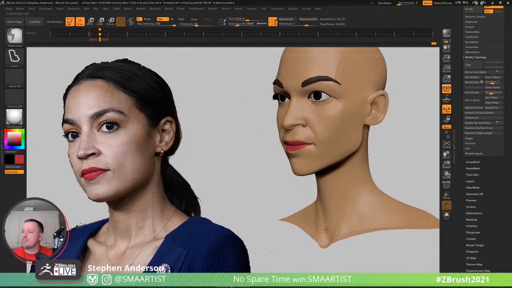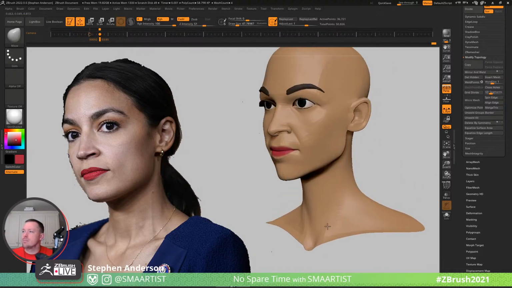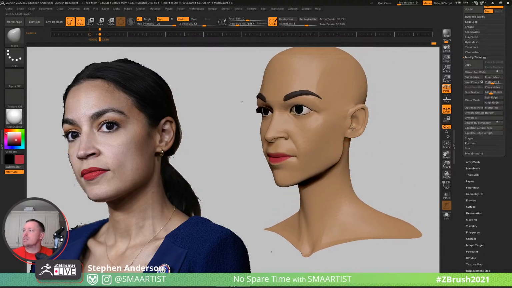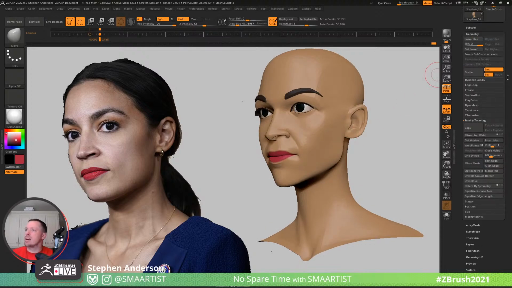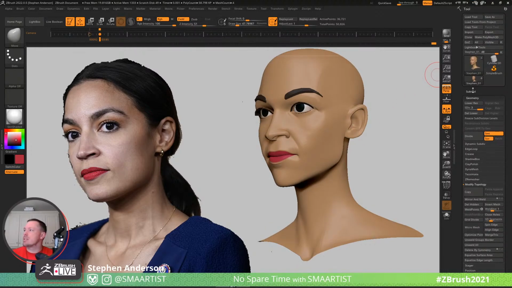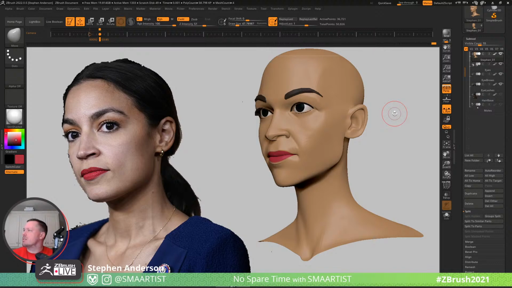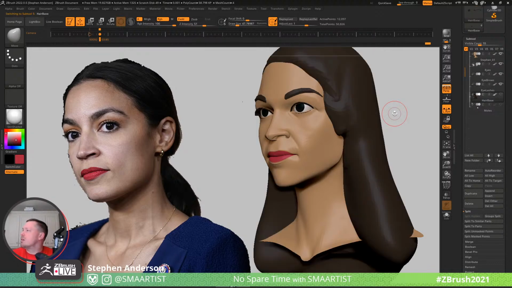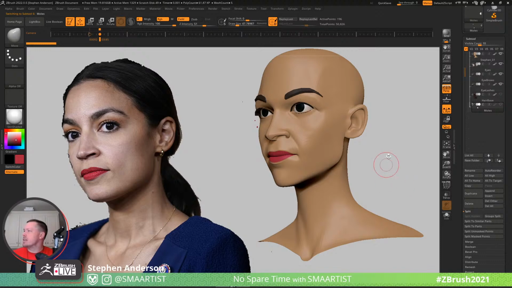Let me see. She has little earrings there. Let's give her some earrings. I think that might help her to feel more happy with herself. Yeah, let's go ahead and take this. We'll rename it. Oops. Earrings. Turn it on.